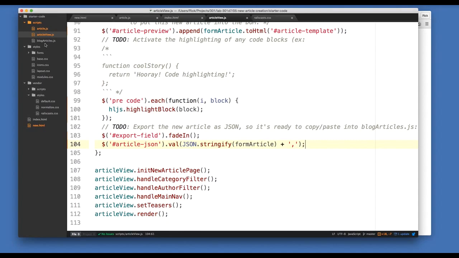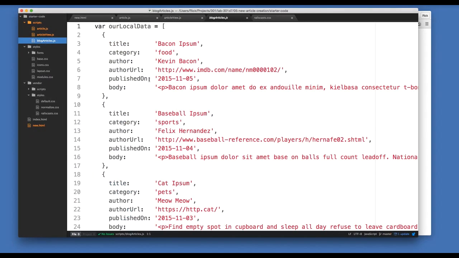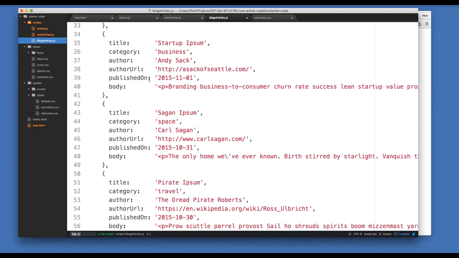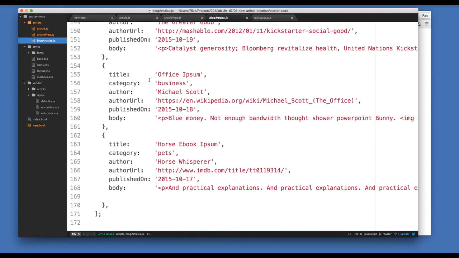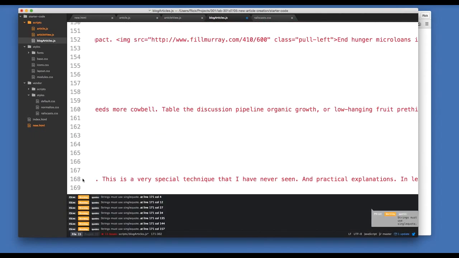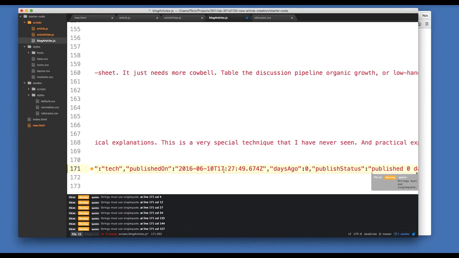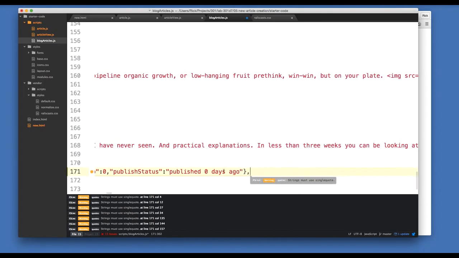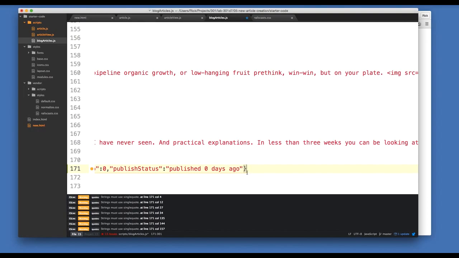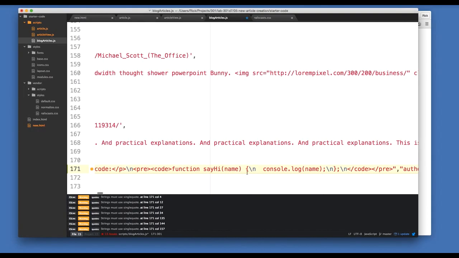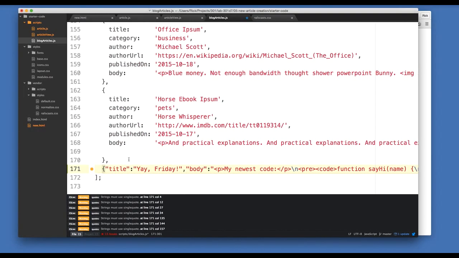And if we go back into blogarticles.js, we can now just add it directly in here. And we're not going to add any other articles, so we can remove the comma, but we're literally just pasting this inside of our blogarticles.js file.